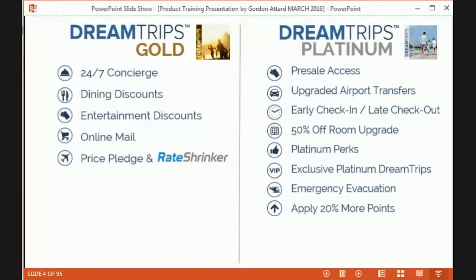For international, we're talking about international product training here, we have 2 levels of membership. By now, you who are watching this might have opted to join us as gold. That's fantastic. Or you have opted for joining as a platinum member. So for the gold, you have the 24/7 concierge, which I'm going to cover as well, with the numbers, in this training, the dining discounts, and entertainment discounts. We're going to talk also about the DreamTrips local in this training in a few minutes.